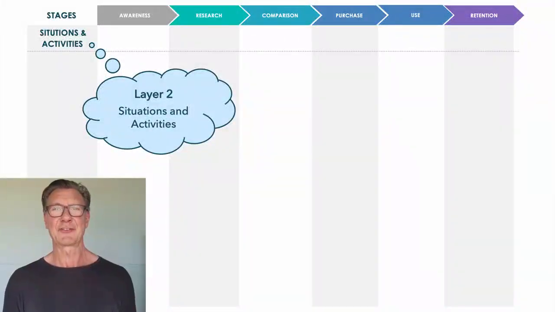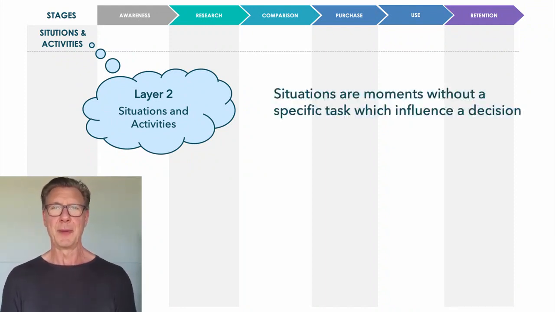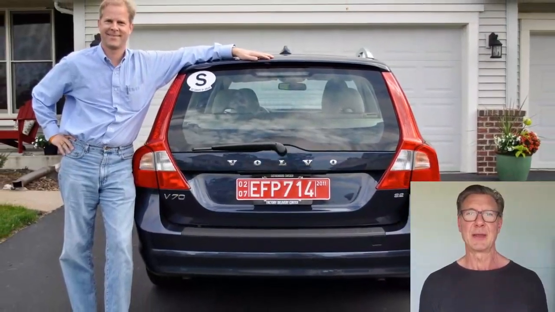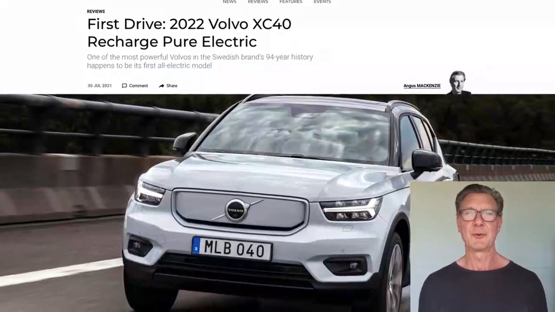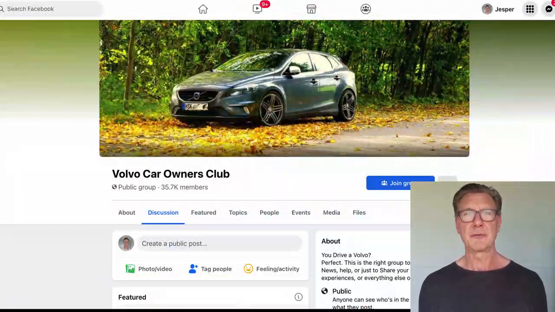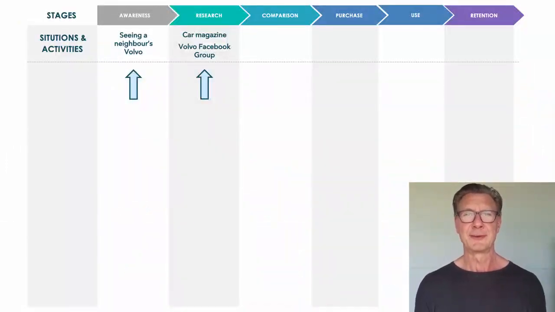The second layer describes situations and activities that take place within individual customer stages. Situations are moments without a specific task, but which influence a decision. For example, seeing a neighbor's new Volvo and chatting to the neighbor about it, and then jump onto Google and do some research, and then perhaps joining a Volvo group on Facebook. Volvo is not in control of these activities, but can join the Facebook group to answer questions or to respond to negative feedback.